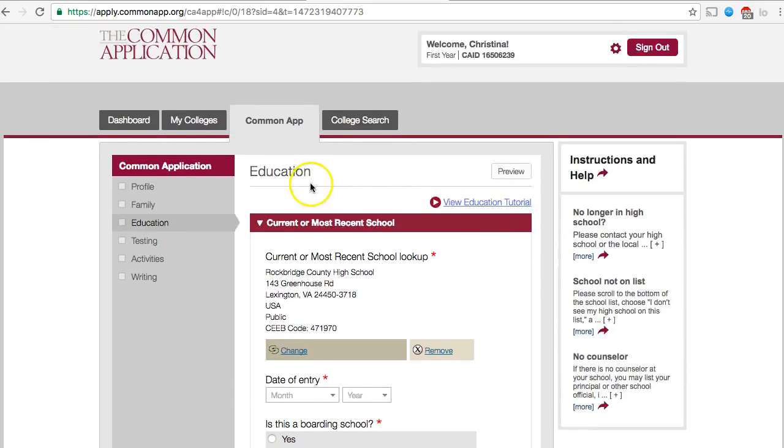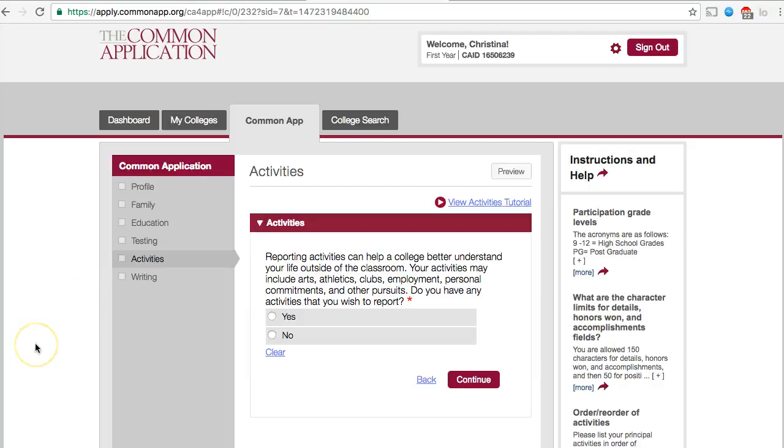You will additionally be asked questions about your SAT and ACT testing history, activities you've been involved in. In the activities section, this is where you're going to talk about your clubs and sports and job history, everything on your resume that you think a college would like to know about in determining whether or not they're going to offer you admission.